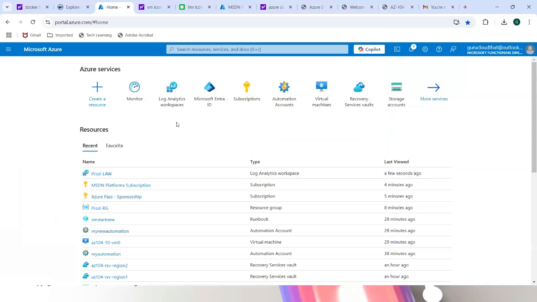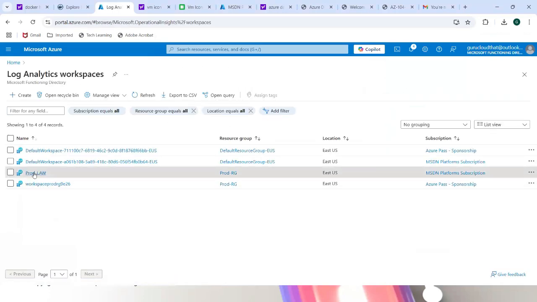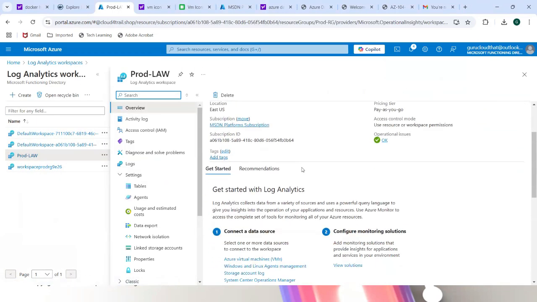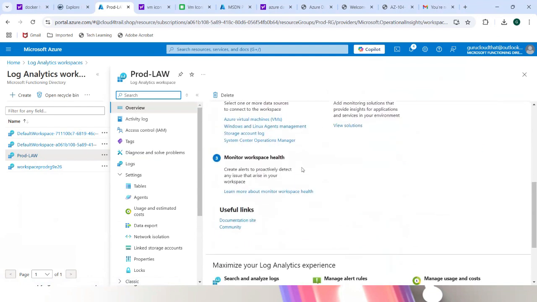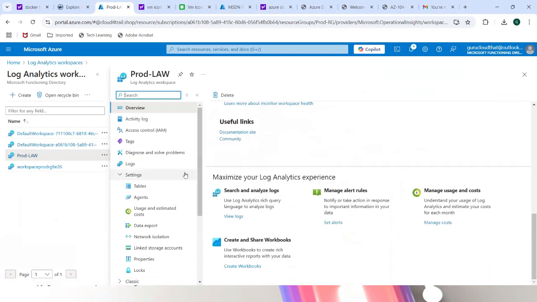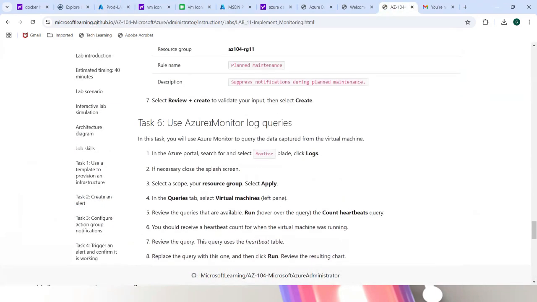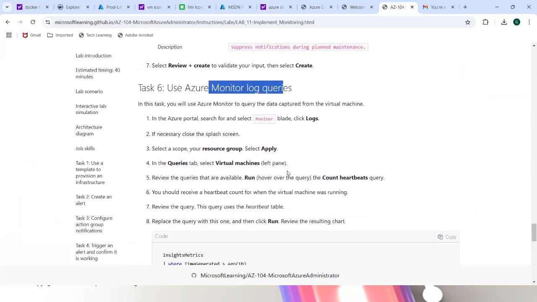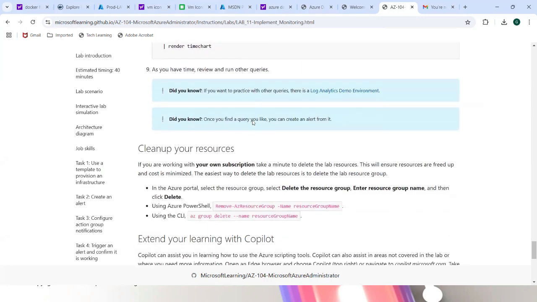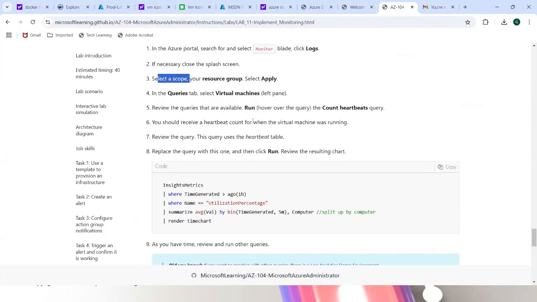And the only thing is you should know the KQL language. Otherwise, even I don't know KQL language. That's why I just did the Heartbeat. Otherwise, I could have shown other things, right? Fine. So in the monitoring, you can see monitoring here. Use the Azure monitoring logs, a virtual machine. In the queries, virtual machine, run the queries, count at bit. Right. So in the resource group, select a scope in the Azure Monitor blade. Click on the logs if necessary. This is the one thing with everyone. Okay. So this you can practice.